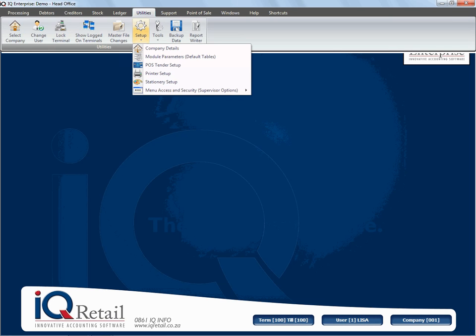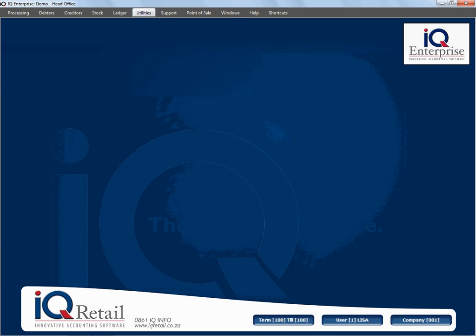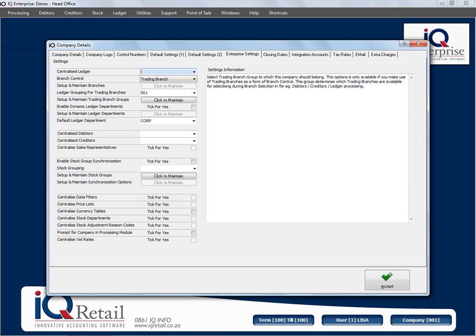In this session, we're still busy with our company details option, enterprise settings. We're now going to look at how to centralize ledgers of multiple companies. So remember, you cannot centralize unless you've selected trading branches, and all the companies that you want to use to centralize the ledger must have the same ledger grouping for trading branches.